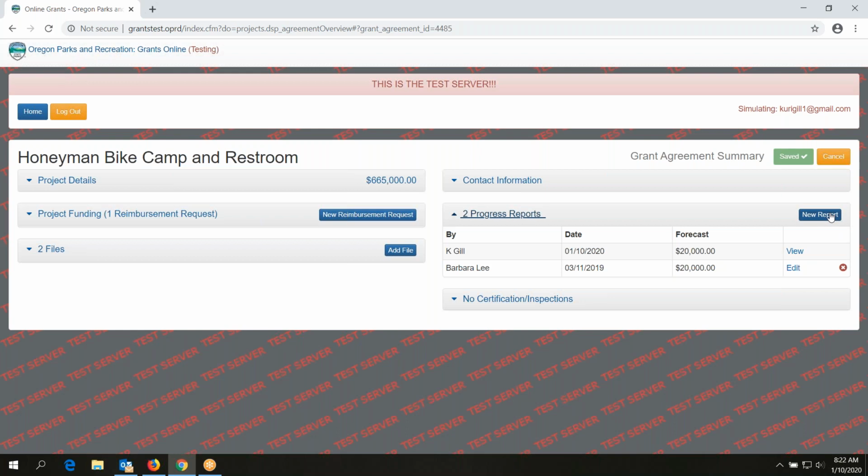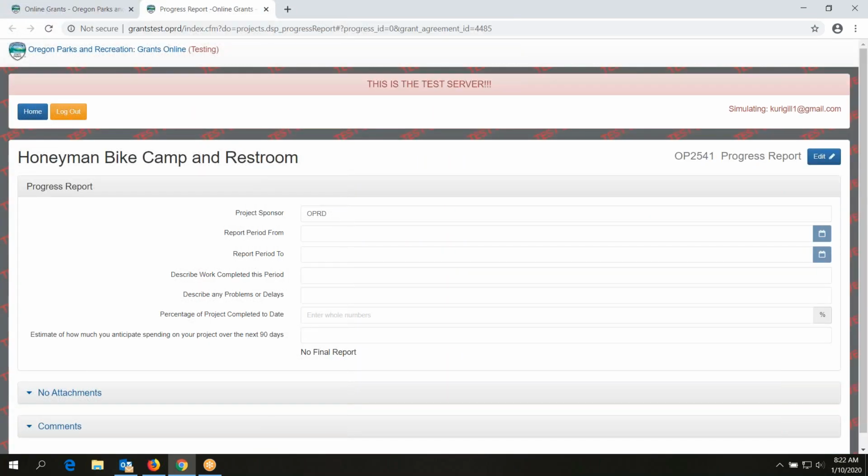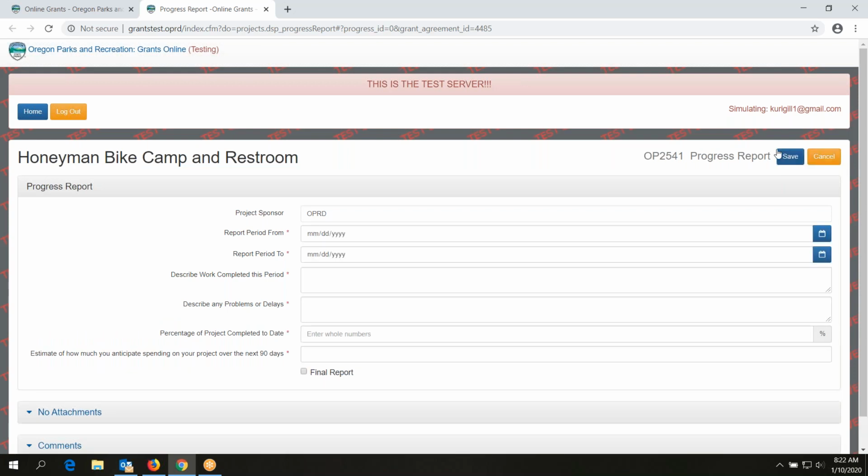So I want to create a new report, and that page looks like this. It's a pretty simple page. Again, anytime you want to enter new information into the online grant system, clicking edit is required, and then you'll get a save button. This will automatically fill in, and these fields with the red asterisk are ones that are required.